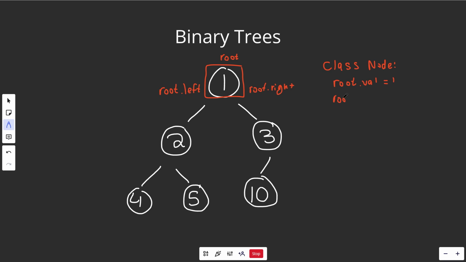It would have a root.left, which is going to be a reference to another node, or it's going to be null. So for this guy here, its root.left is actually pointing to null, or in Python it's going to be None, saying that it doesn't have a root.left. And it also has a root.right. So it has a right pointer or reference to another node, or again, that could be null because this guy here, both his left and his right are null.